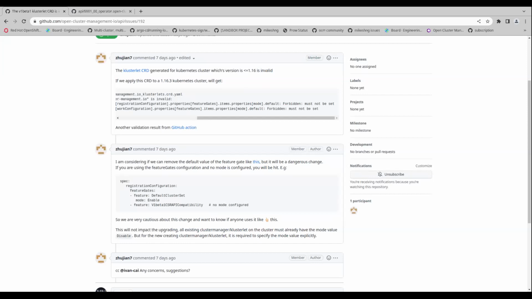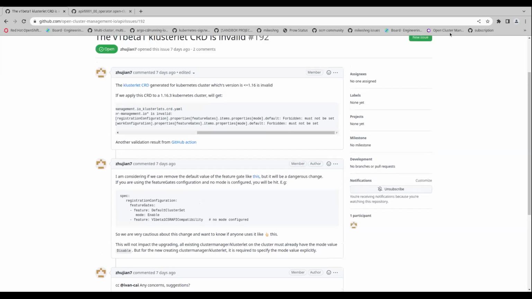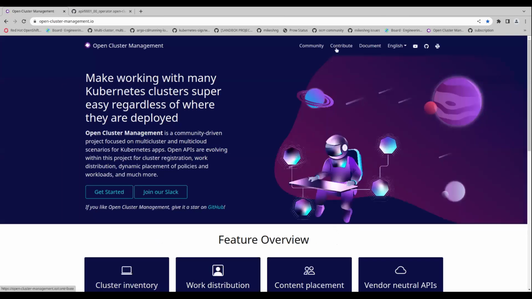From the usage, it seems like there's not much usage of the Klusterlet on a version lower than 1.16, and we could provide a workaround for clusters under 1.16. One thing we need to recheck in the document is whether we say anywhere that the Klusterlet can run under 1.16. If that is true, we might need to update the document.